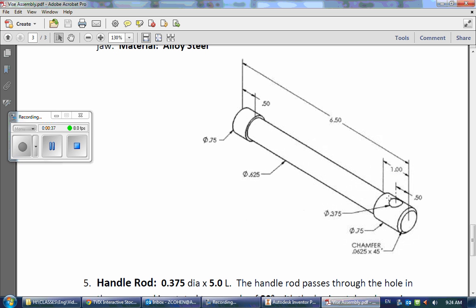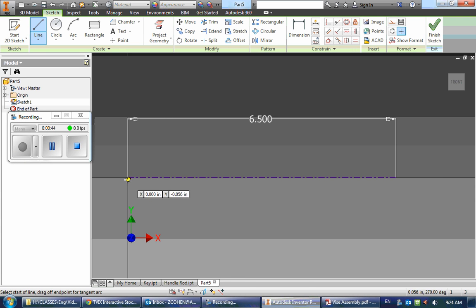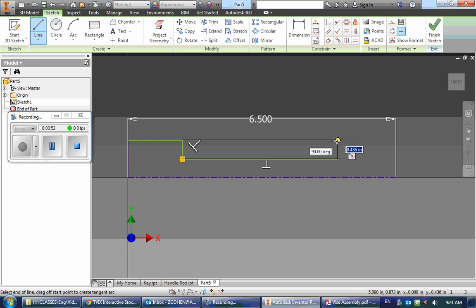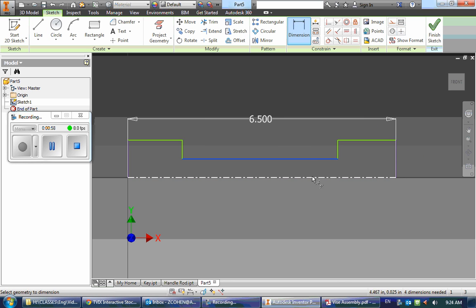Now I'm going to draw this, and we notice that the diameter of this part here and this part are both 0.75. So I'm going to be careful to make those the same height. I'm going to come up, over, and again when I come up I'm going to make sure they line up to each other. And there's my part. Now I'm going to dimension it.